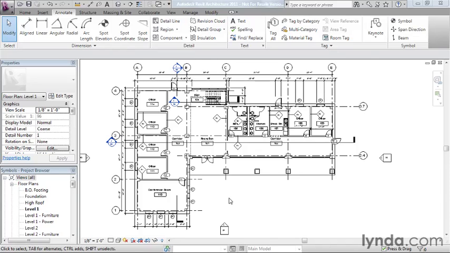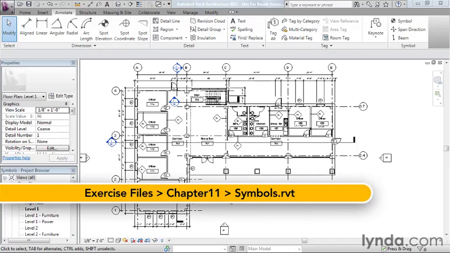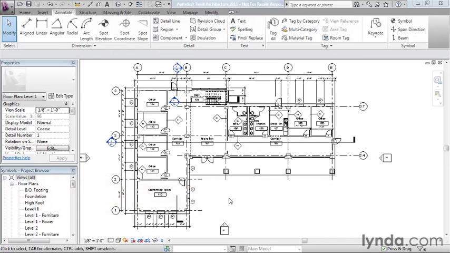Construction documents incorporate many kinds of symbols. Revit has dedicated tools for text, dimension, tags, and keynotes. For any other kind of symbol, we can use generic annotation families. Such families can represent any symbol we require. Let's go ahead and have a look.